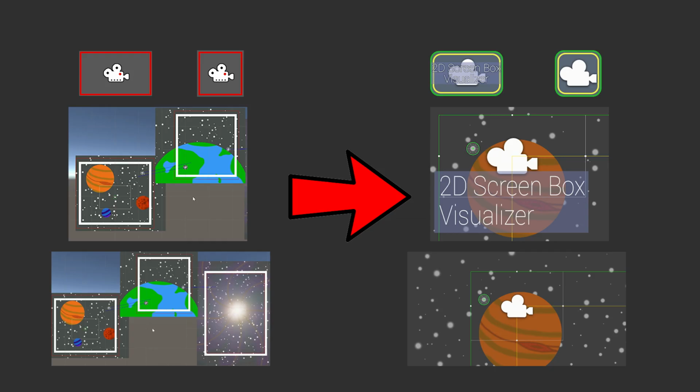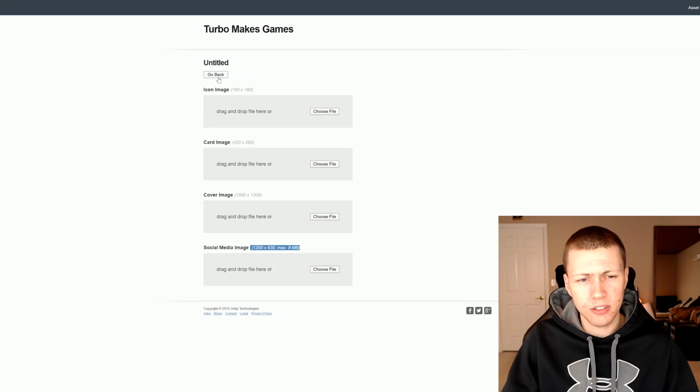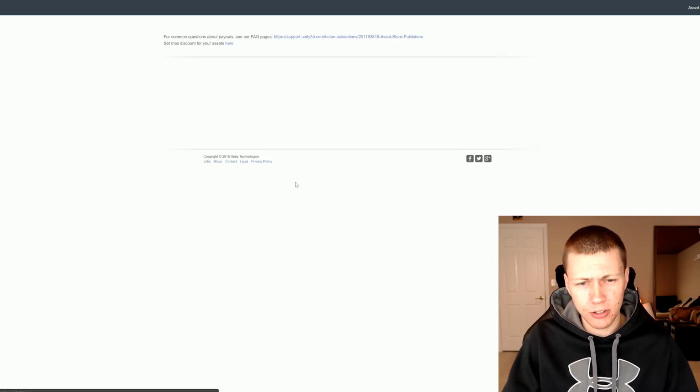The first time I submitted my tool to the asset store, it got rejected because the images weren't up to their quality. And then the next time around, I just took a whole day, just made some real nice looking images. They're not the best, but they're just a lot more professional looking. And then my asset got accepted to the asset store pretty much right away. So again, just take your time, make sure everything looks good there.